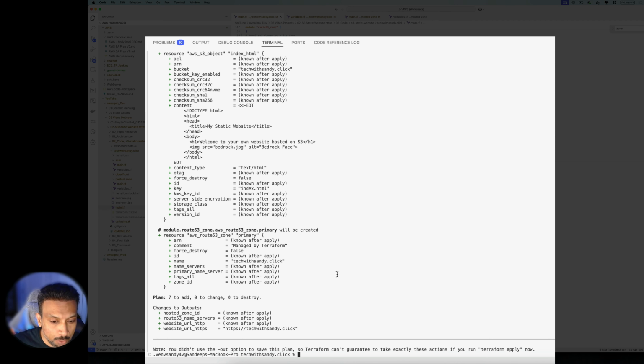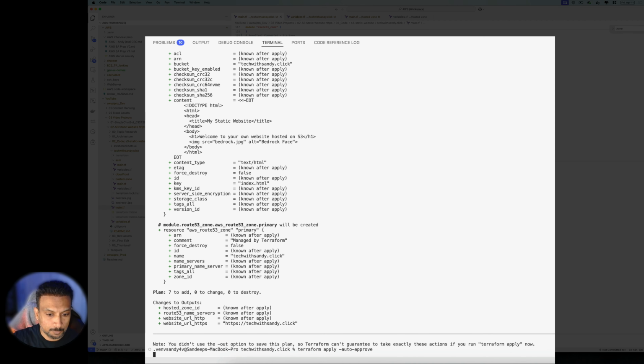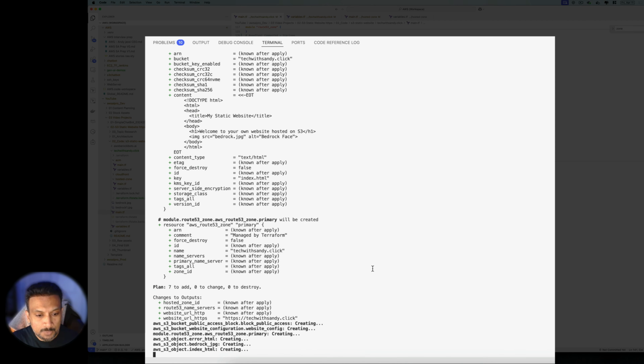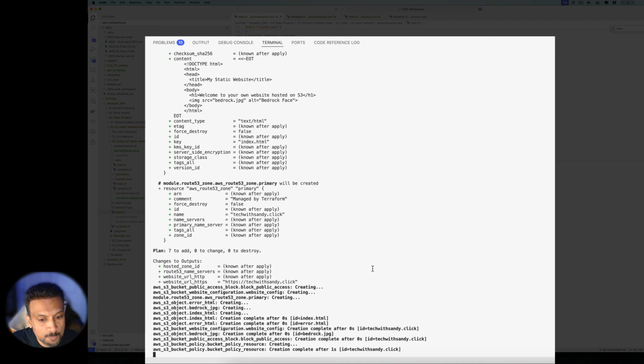I'll show you exactly how to do that. So let's do a terraform apply with auto approve. All right, let's see if it works. I had a lot of issues getting this to run.